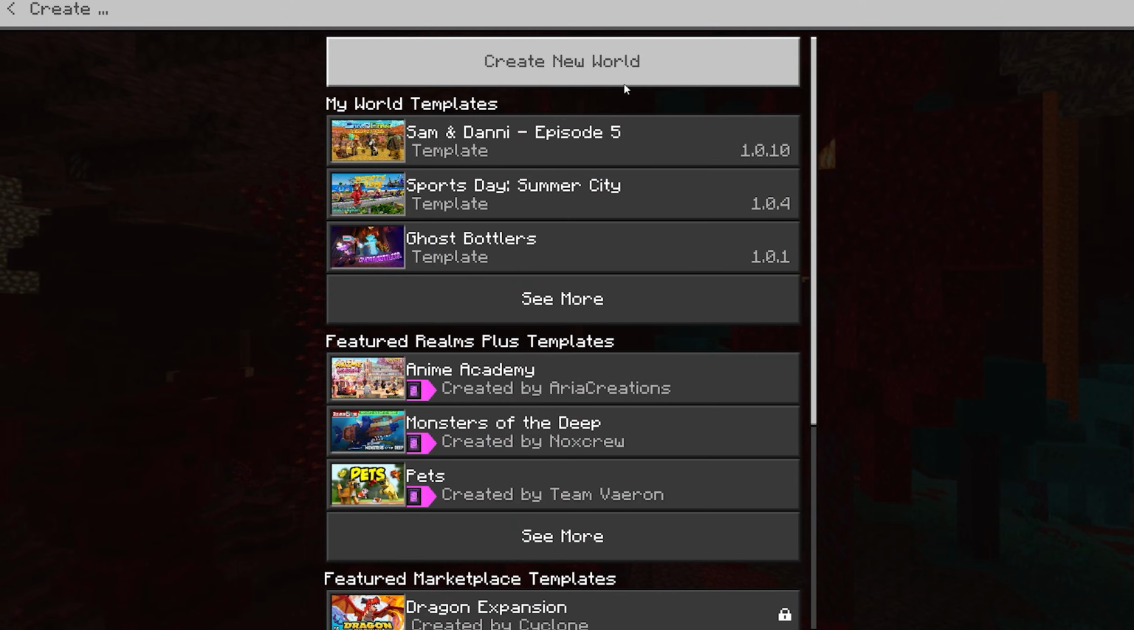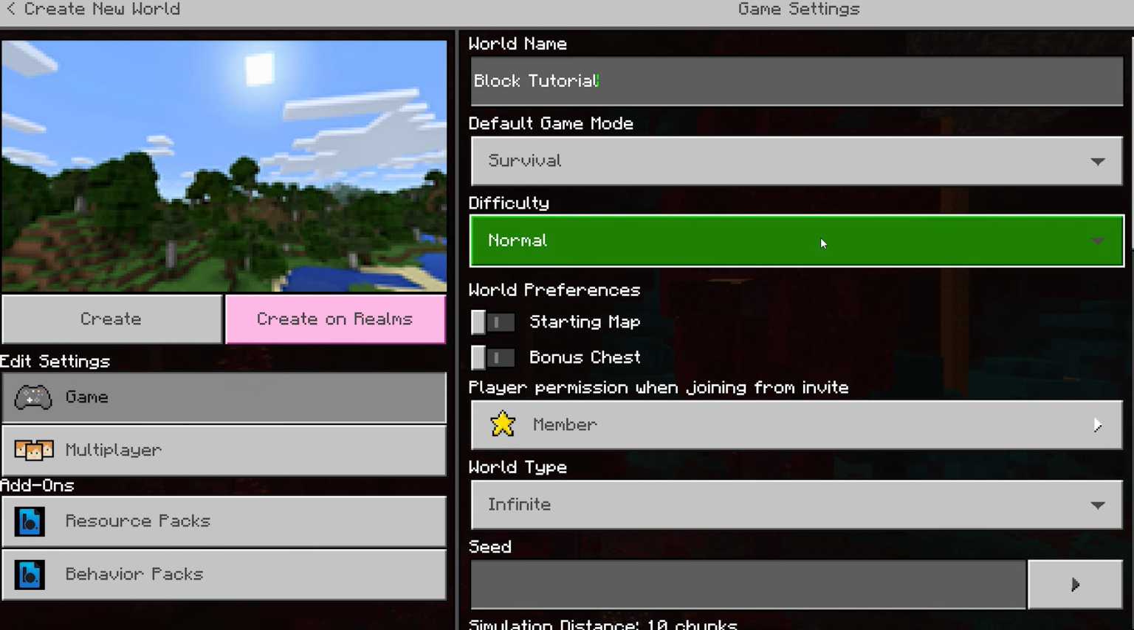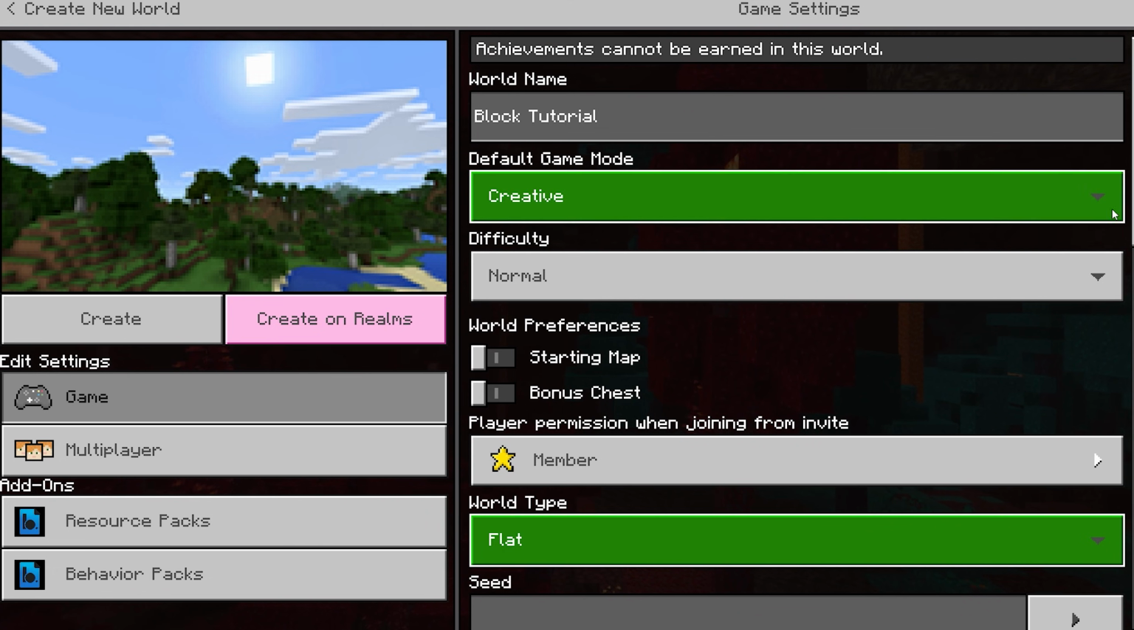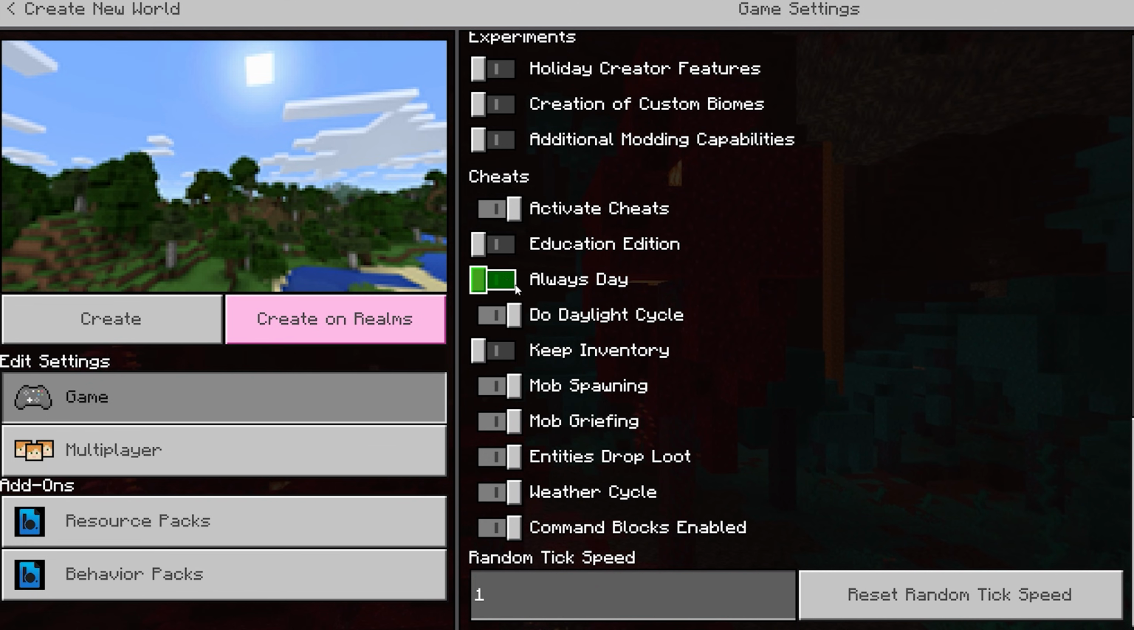So let's jump into the game and see if we can see it for ourselves. I'm going to create a world. It's going to be called block tutorial. I'm going to go ahead and make it a flat world just so I can see things a little bit easier. Cheats should automatically be enabled, which is good. I'm going to make it always daytime.